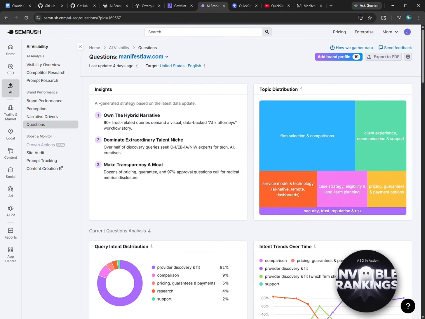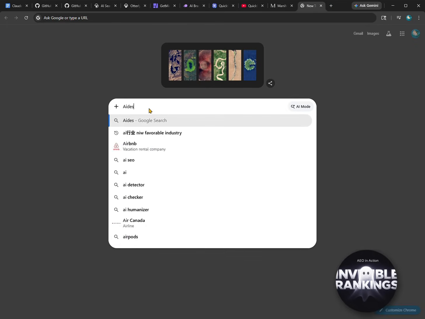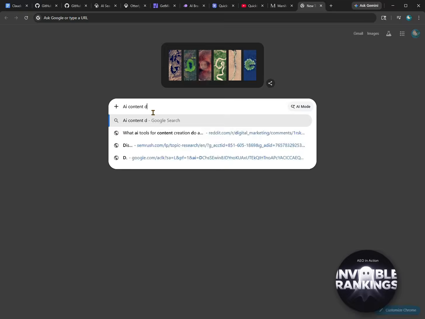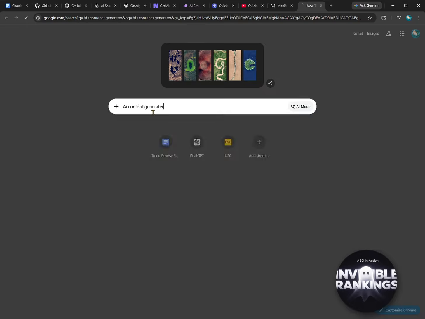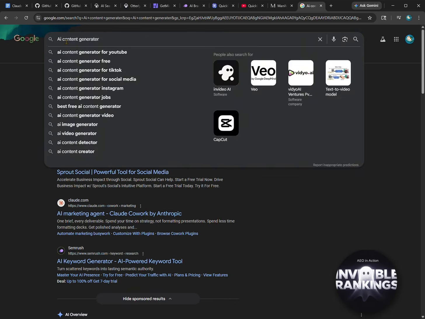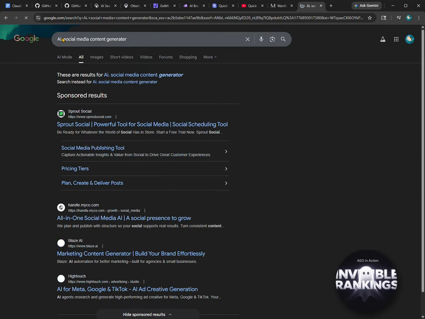And if you go to search here about AI content generator, or to say AI and social media content generator, there is a lot of tools in the market.